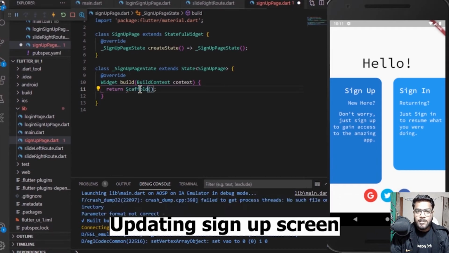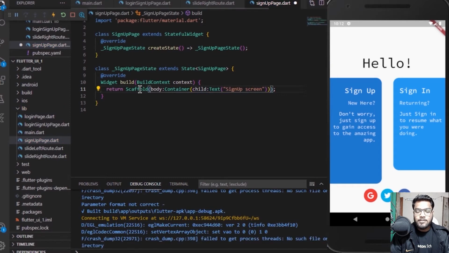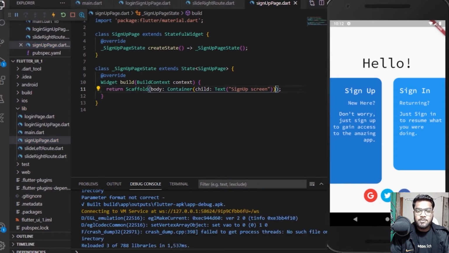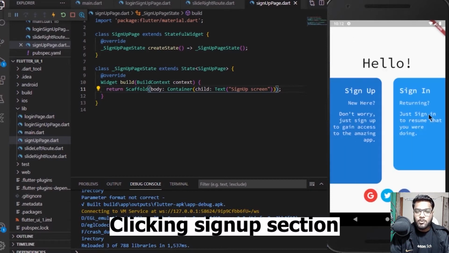At first I'll be going inside the sign up page, that's the sign up page.dart file, and replacing the container with a scaffold. Inside the scaffold, adding a body as a container, and this container would be having a text widget as its child which says sign up screen, and this text widget will be having the sign up screen text which I have added being displayed on the top left. So I need to take care of that.